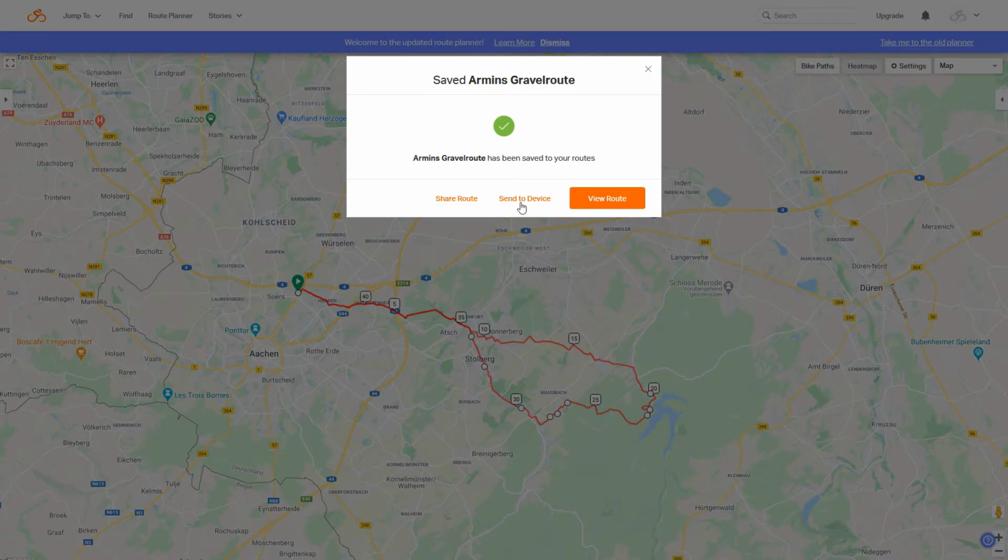So if you have a smartphone, then you can use that if you have the app. So there's also an app with Ride with GPS, and you can just send it to your smartphone. But I'm using the Garmin Edge 520. Let me just quickly turn on the camera once more.